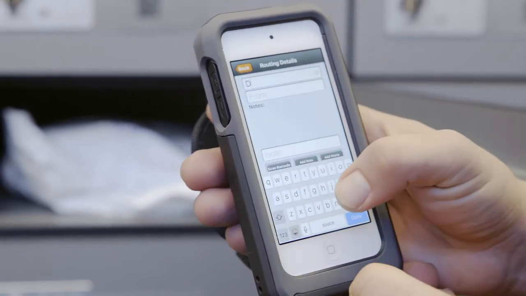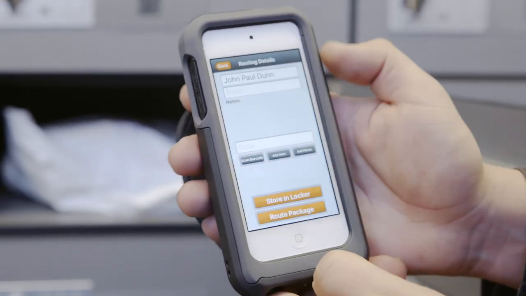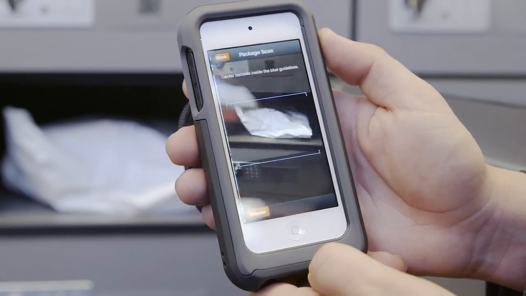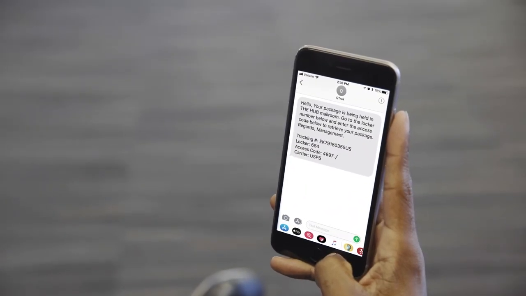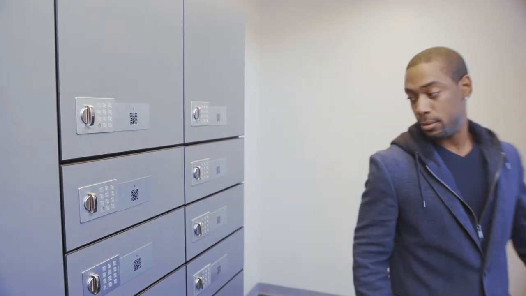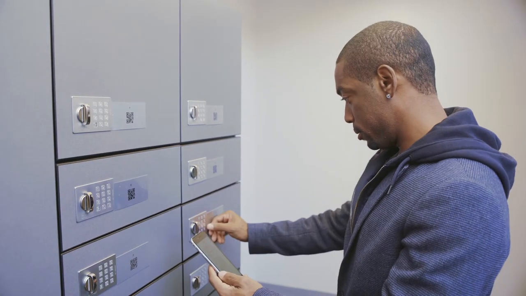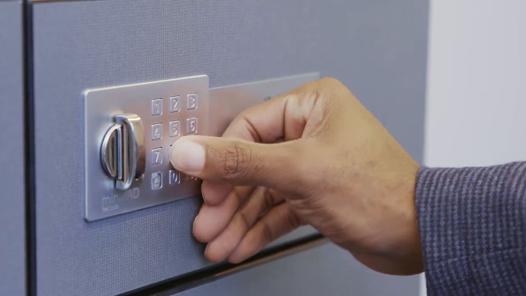Enter sender and recipient information on the screen. Scanning the interior locker code notifies your recipient of their delivery via text or email. Now they can pick up deliveries on their schedule, and you've streamlined your distribution process in minutes.